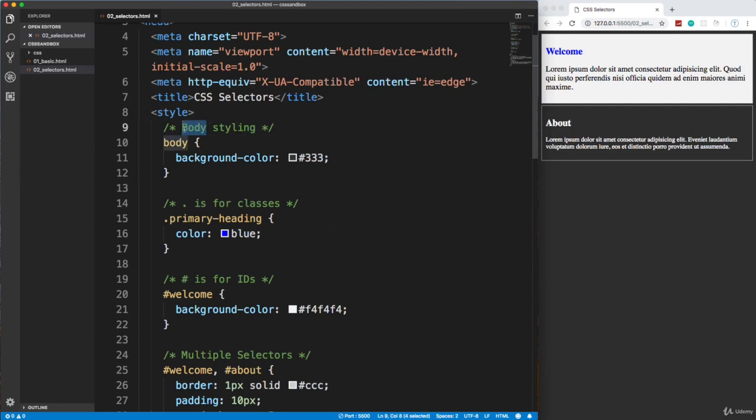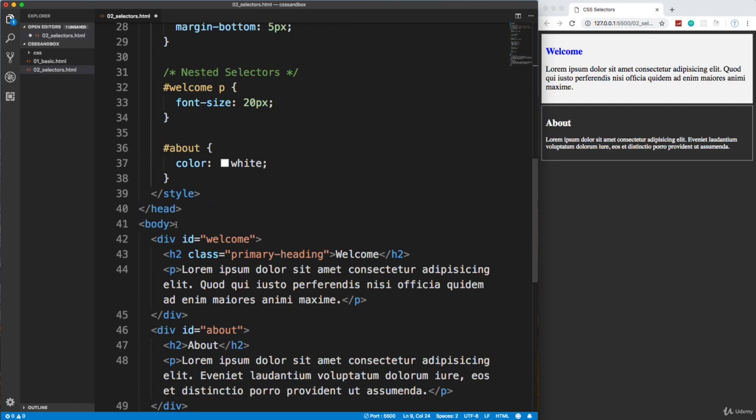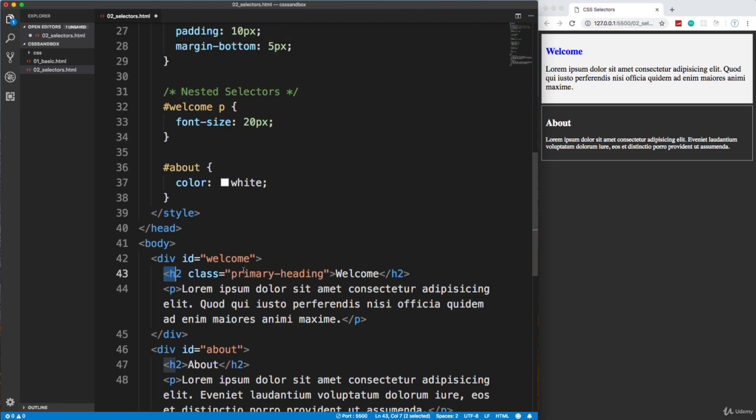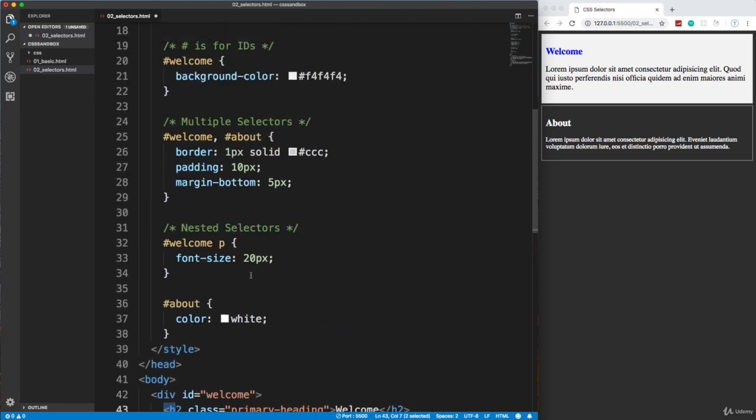Okay, so instead of body styling, I'm just going to say element selector. Okay, because we're grabbing the actual element or the actual tag. When I say element, I just mean tag. The body itself is the element. Div is the element, H2 is the element, with the angle brackets is a tag. So I use them interchangeably.